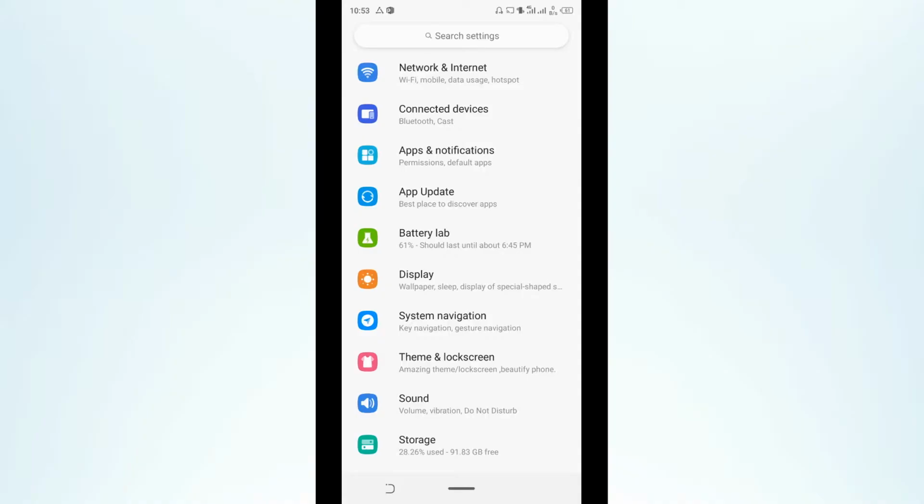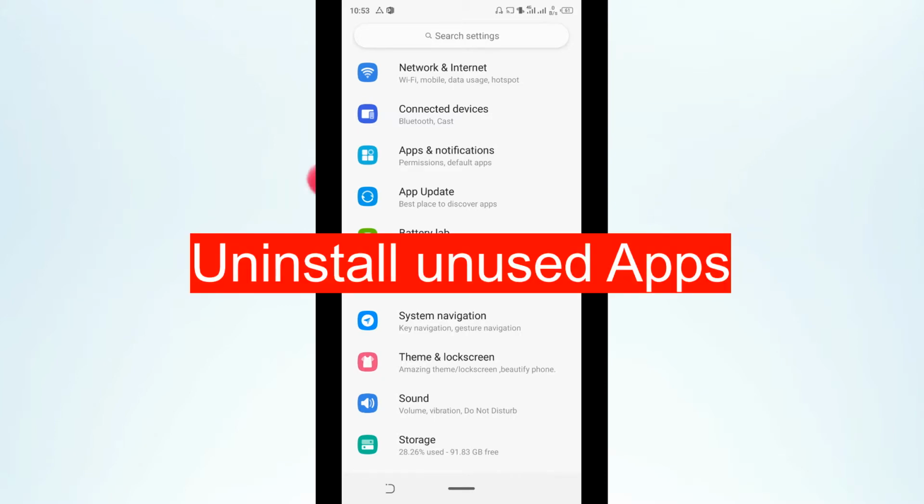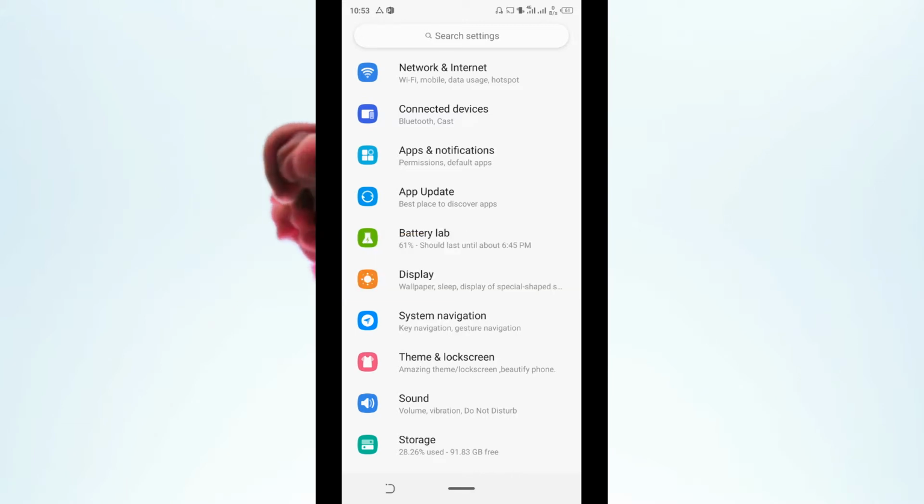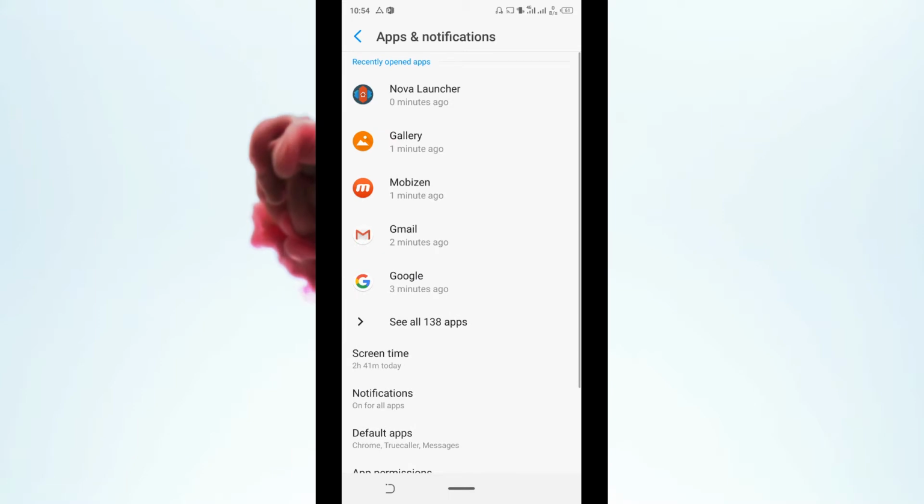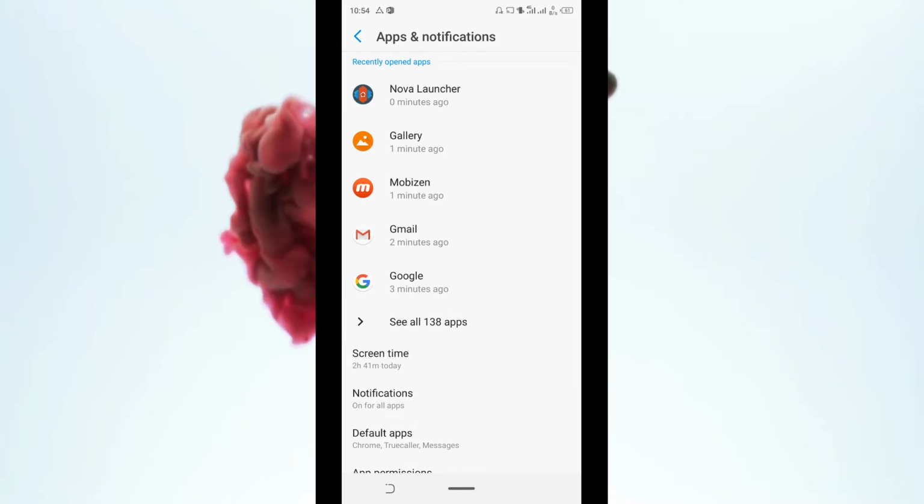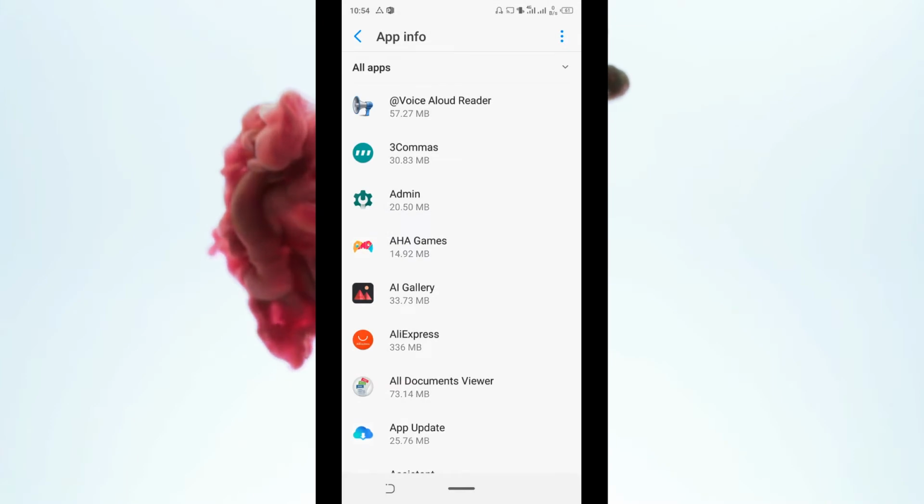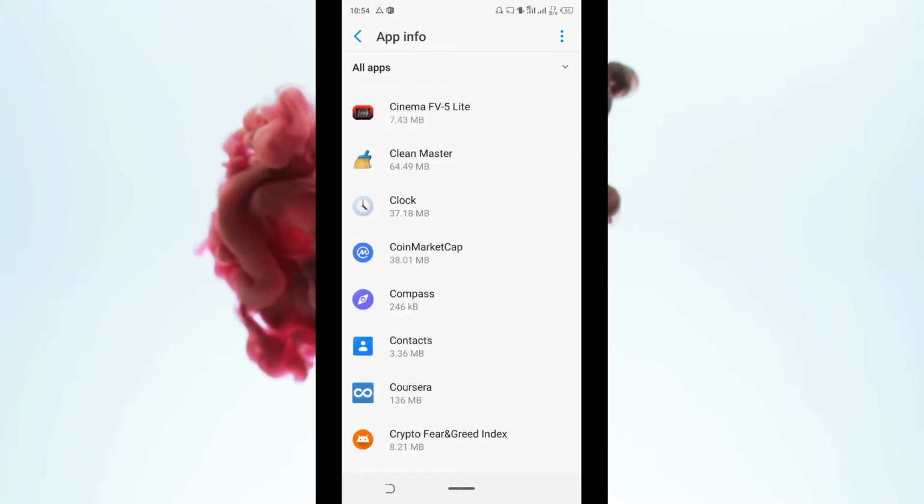The first way to speed up your Android device we'll be talking about today is to uninstall apps that you do not use. To do that, we go to settings. Of course, settings is open already. We go to apps and notifications. You'll see a list of recently used apps. Tap on see all to see all the apps that you have on your phone.